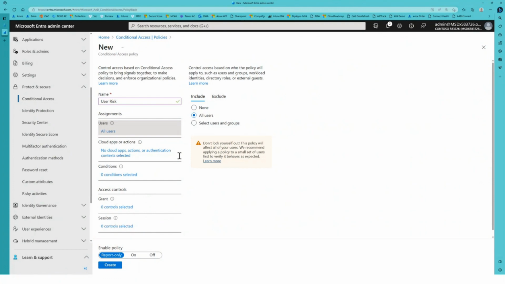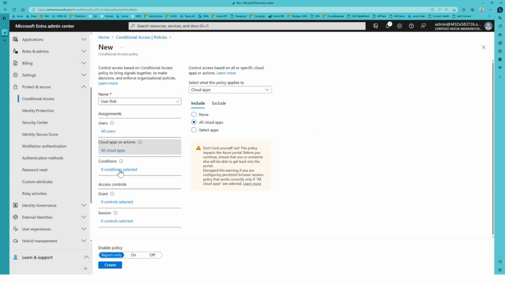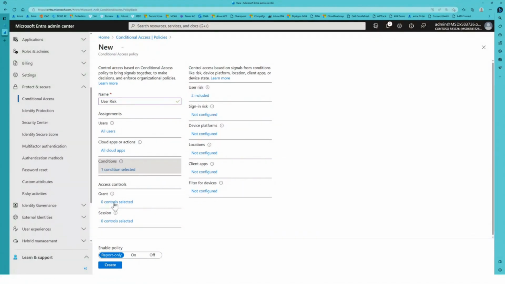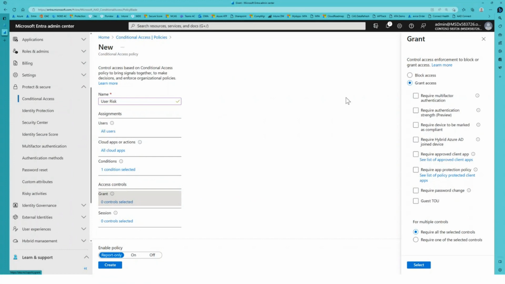You know, don't lock yourself out, right? So all users, all cloud apps, right? And the condition is going to be user risk, right? So I'm gonna configure this and I'm going to say medium or high. Okay. And then I'm just doing user risk, and then I can go over here to grant and I can say block access.